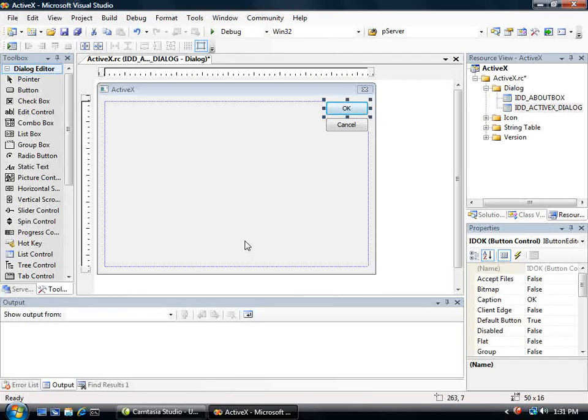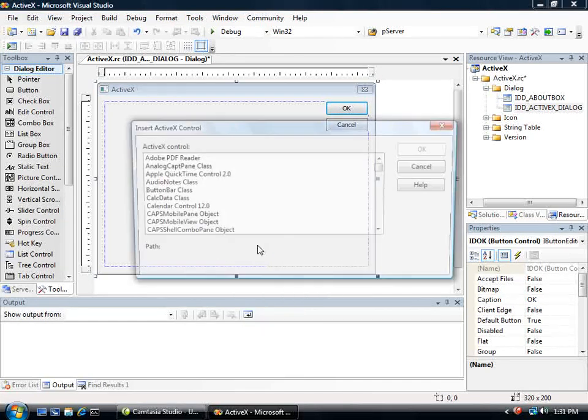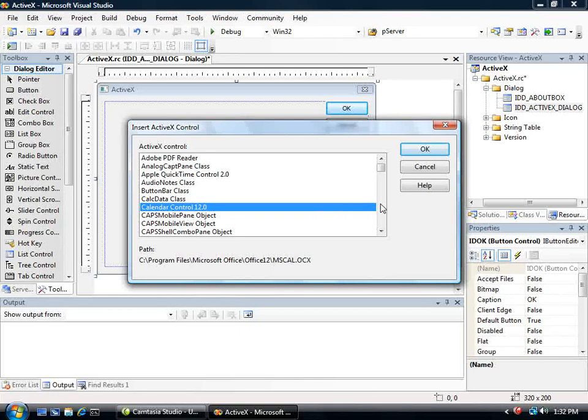Now to add an ActiveX control, you right click on the dialog box and select the Insert ActiveX Control command. And after a moment that'll bring up a list of ActiveX controls that are available on your system. Now your list is going to vary from mine probably, because this is a list of registered ActiveX controls on your system and will depend on the applications and controls that are installed on your system. So for this we're going to select the calendar control, and it looks like it shows us a path which is in Microsoft Office, so this is related to Microsoft Office.